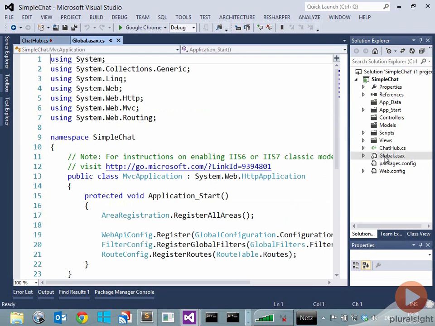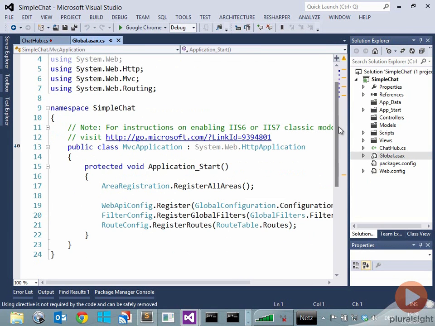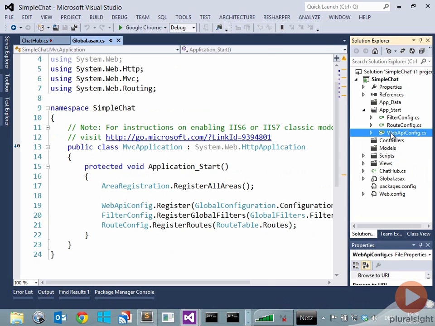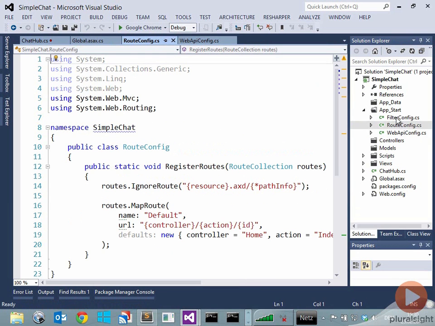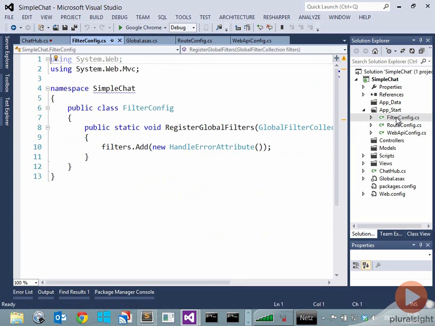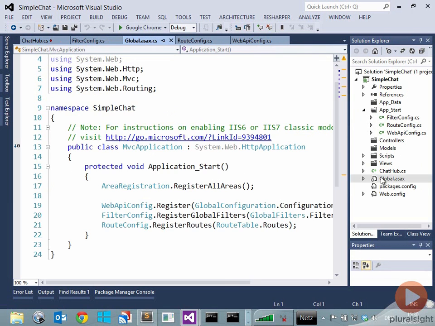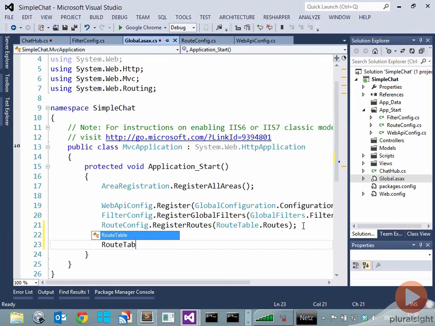One important thing to mention is if we have a look at the app start, there is a configuration for web API, there is a configuration for routes, and there is also a configuration for the filters. They all do not have anything to do with SignalR, but are plain pure ASP.NET stuff. So in order to really make our hub work inside of ASP.NET, we need something like route table dot routes map hubs.